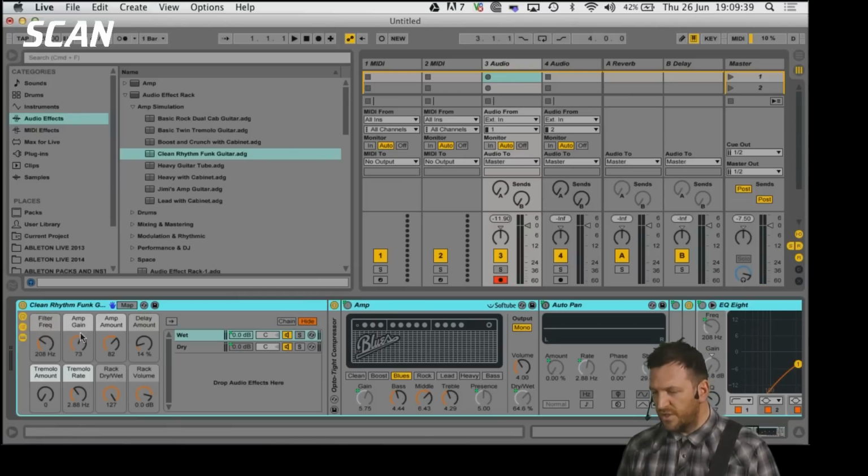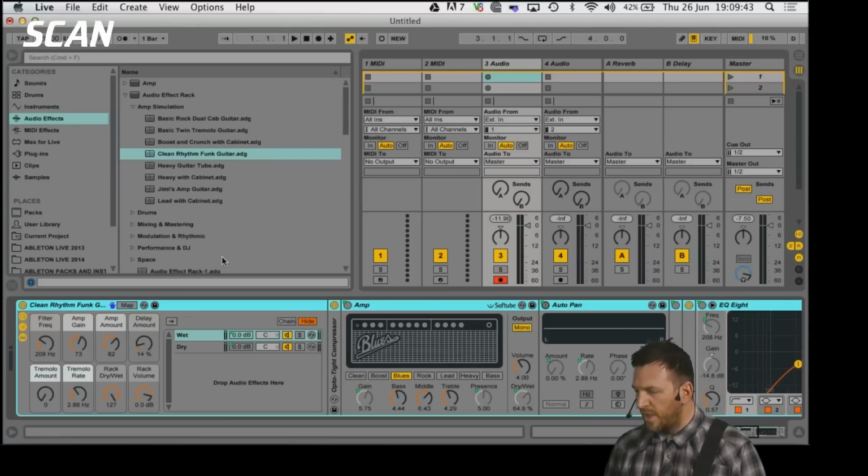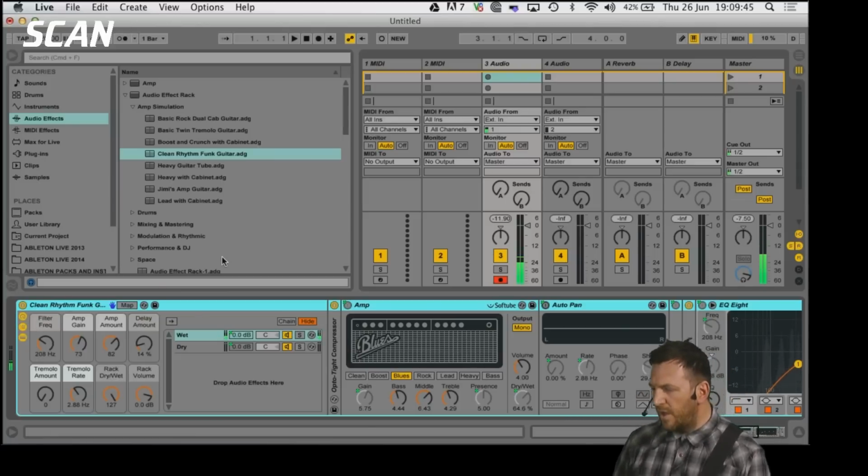So you can adjust the tone, the amount of gain, and stuff like that. So have a play around with those if you've got it at home. I'm just going to put some guitar down. To make it easier, I'm going to play to a drum loop.